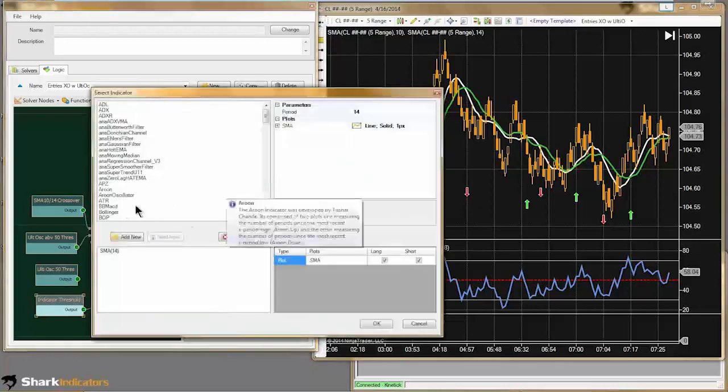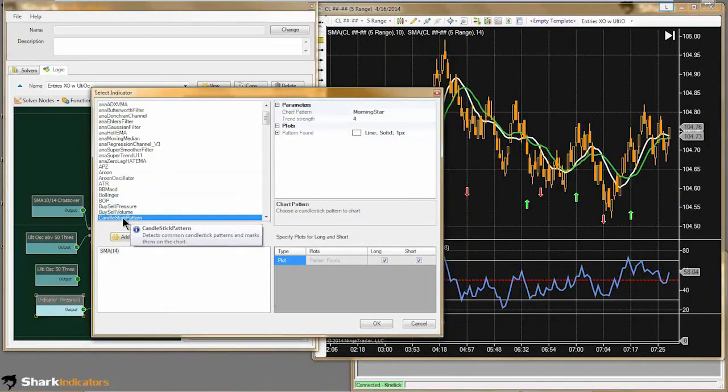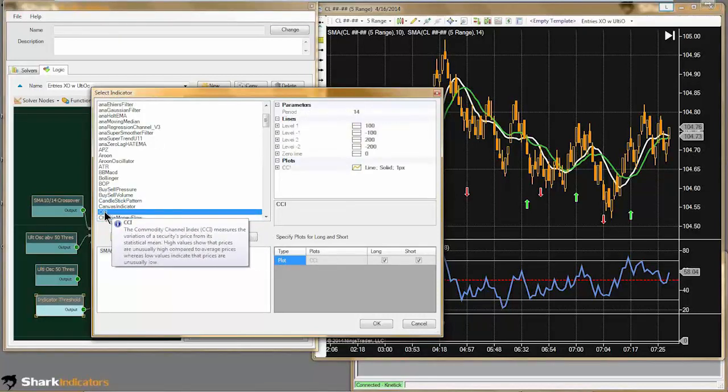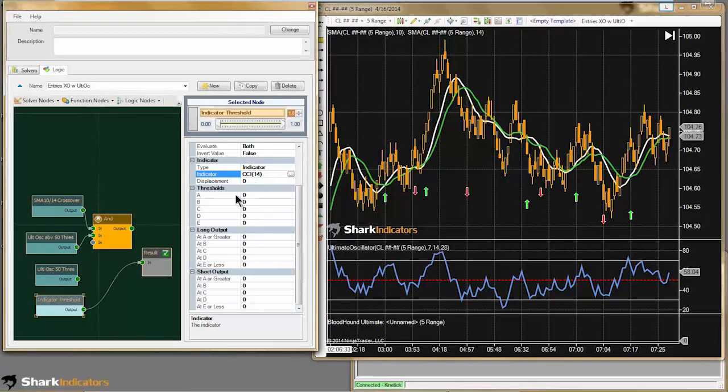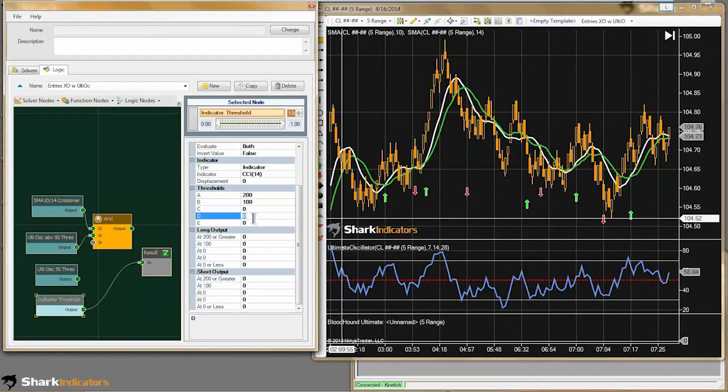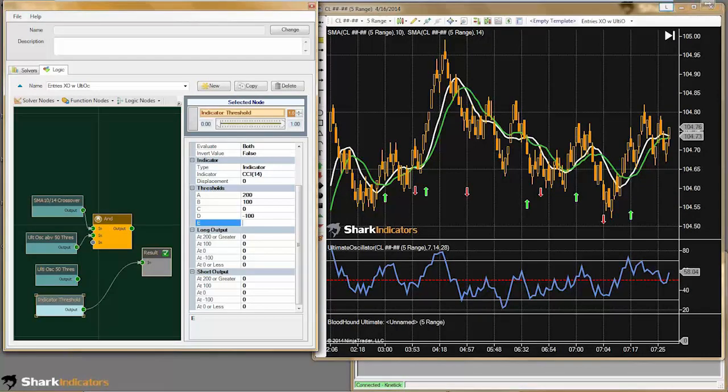And let me switch this over to the CCI. If you're using the CCI, some people like to look at different levels, so you might want to look at 200, then 100, and then 0, and then negative 100, or, oops, let me clear that 0 out, negative 200. So the reason there are 5 thresholds in here is so that you can get 2 above 0 or 2 below 0, whatever your case may be.